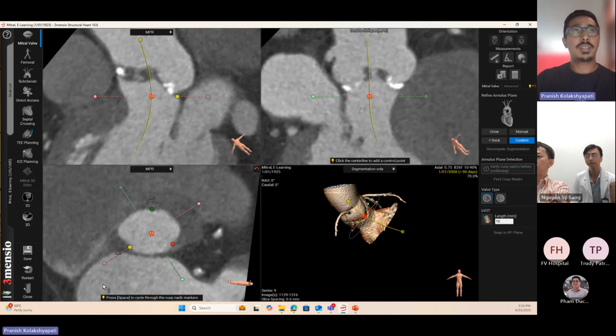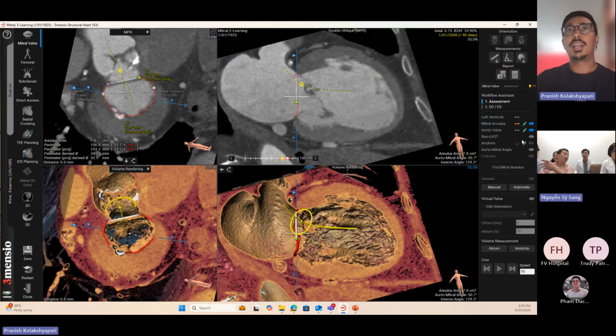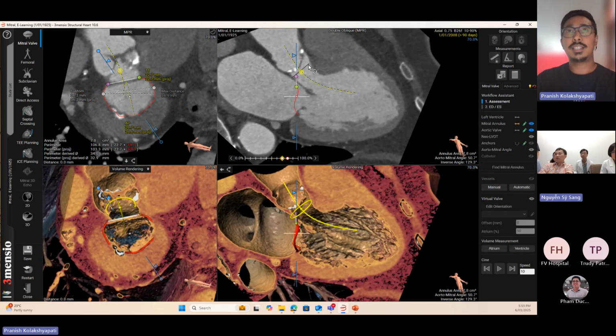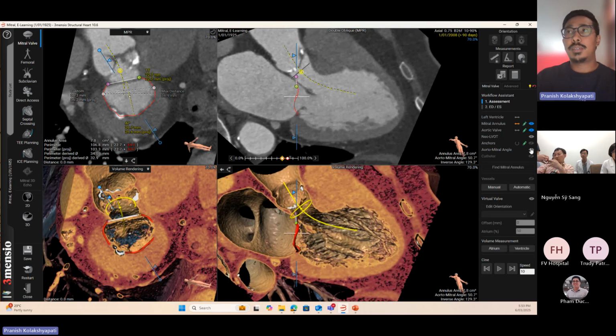Once you're happy with the 3 cusps, confirm, and now you have the aortic center line here. The yellow line is the aortic center line, and now you can see the aortomitral angle, the angle between the aortic normal and the mitral normal. You have the aortic mitral angle.